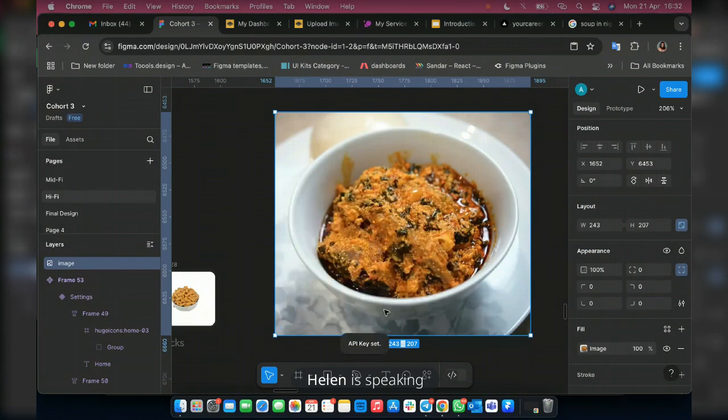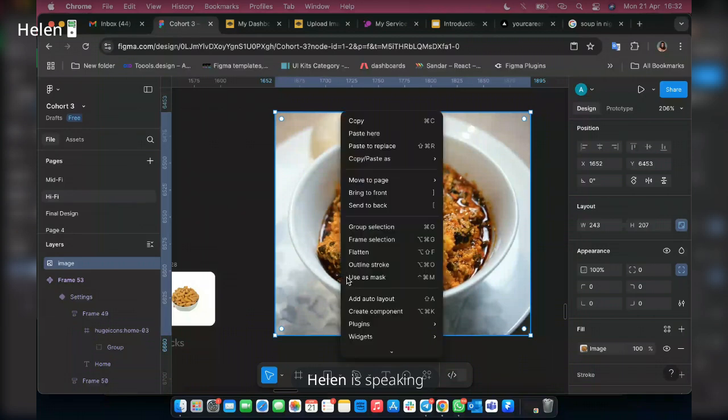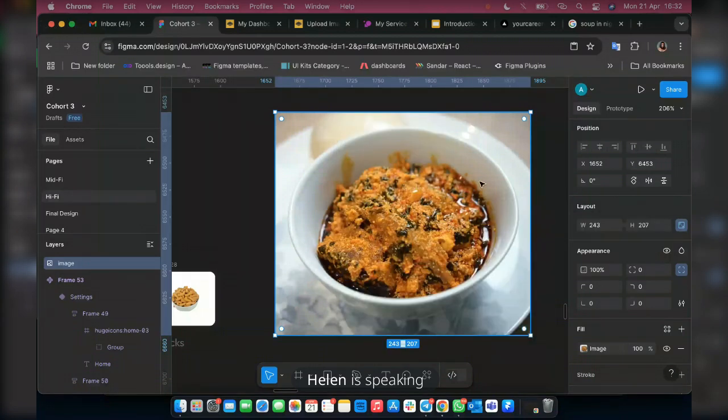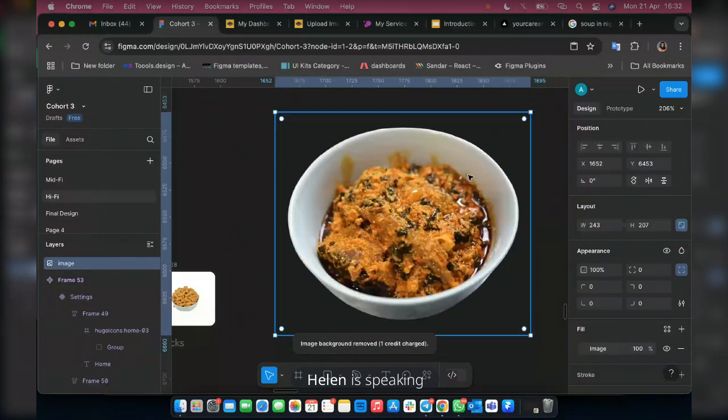So I don't have to go through downloading, uploading and all. All I have to do is just come here and click on run. It will automatically load and then remove the background. Remember, plugins actually work when you have a strong network. If your network is bad, your plugin is actually not going to work. So this is how it's going to look.